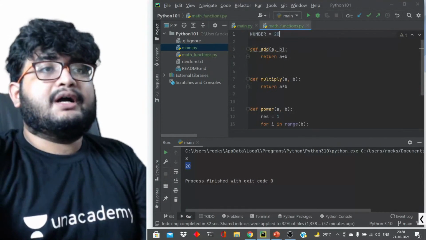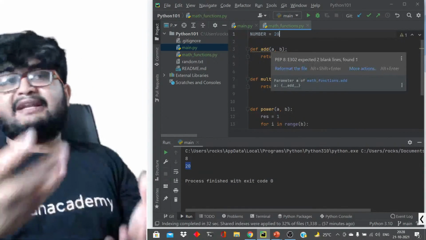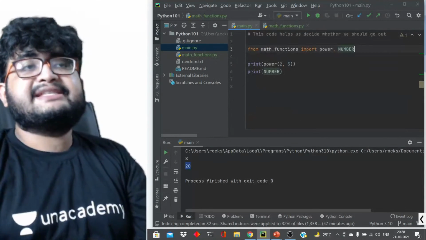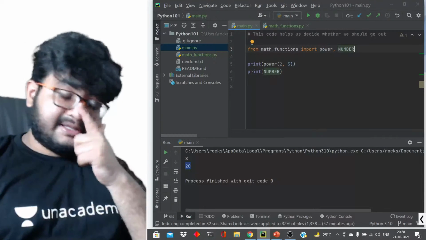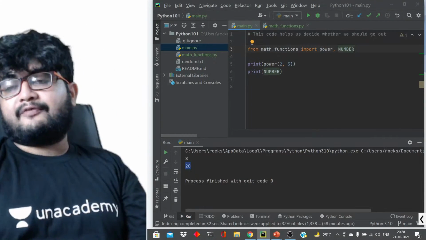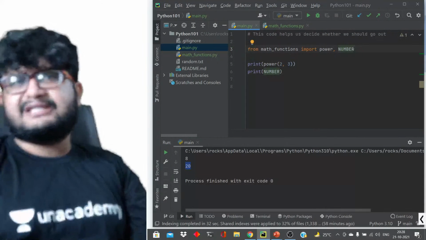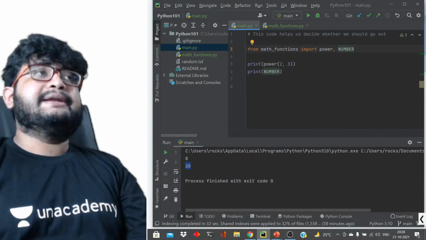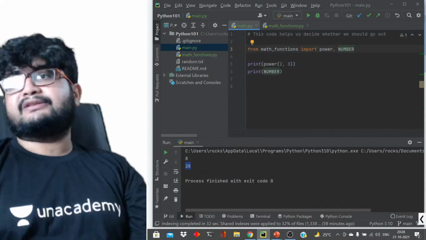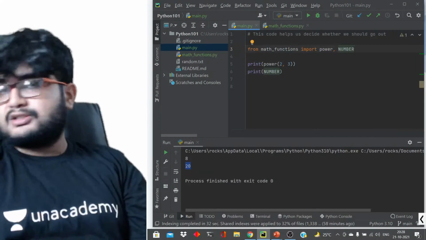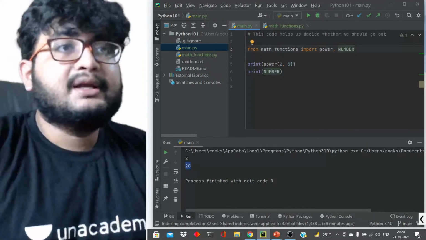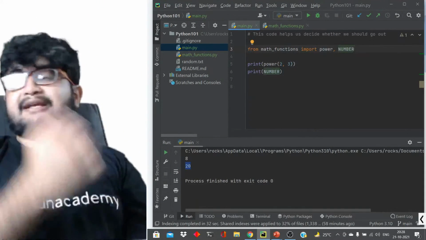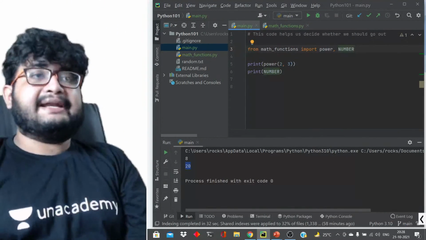Okay. So yes, in other languages there are different ways to import. Like in C++ there is hash include. In Java there is another way, similar to this thing. In JavaScript it's import this from this, like that. So there are different ways to import in different languages. Okay. So yes, that's how you can import, right? This is the idea of importing.